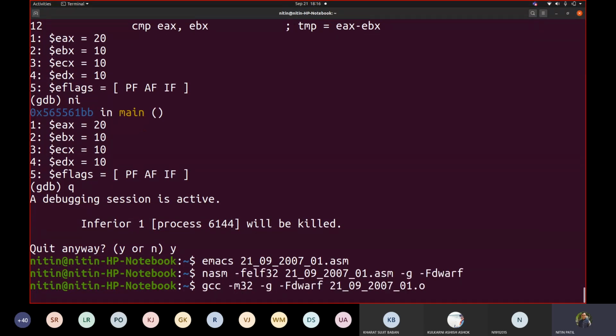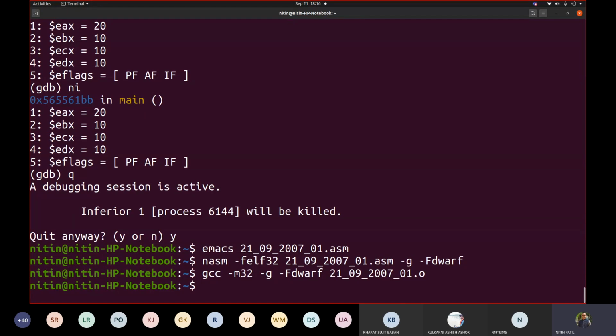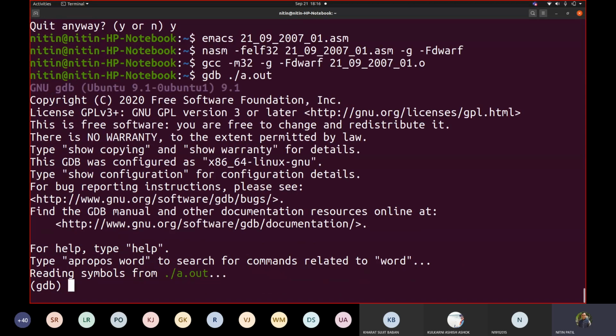So AF is auxiliary carry. You must have heard of the carry flag and auxiliary carry. In binary operations you do make use of them, like auxiliary carry and carry. So there are 2 kinds of flags, auxiliary carry and carry. Try to find out the meaning of each of them through your computer organization book.